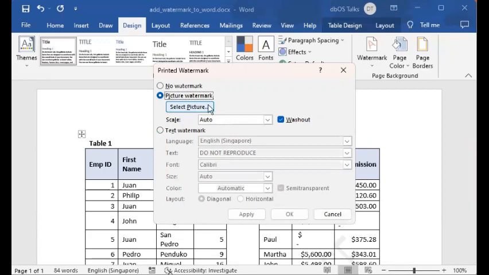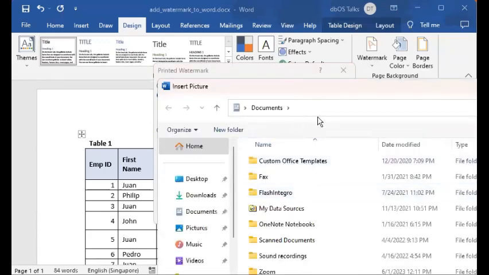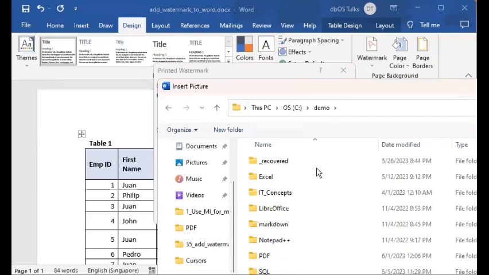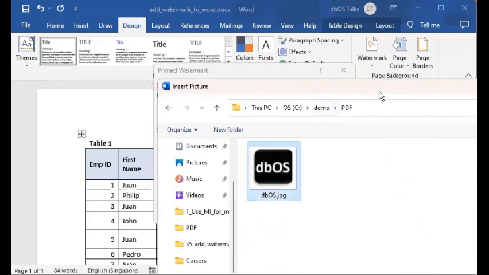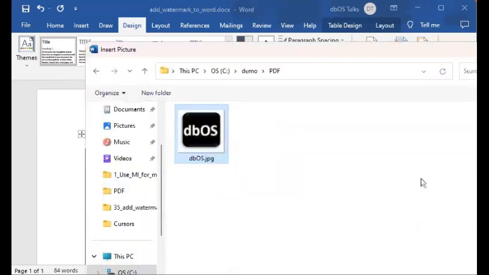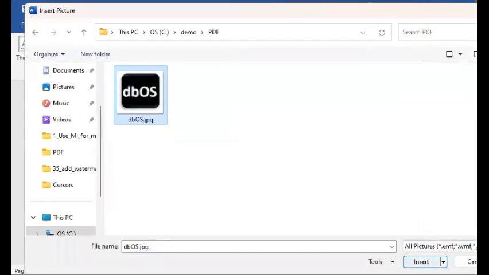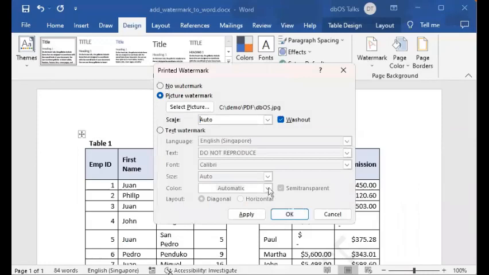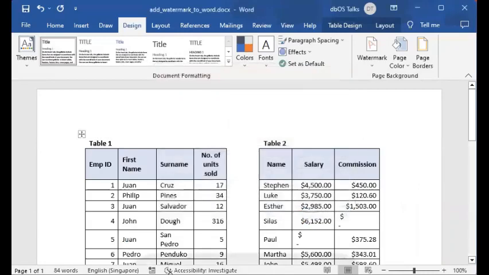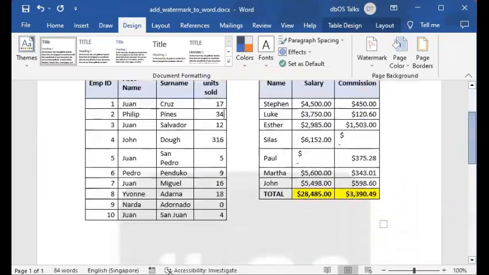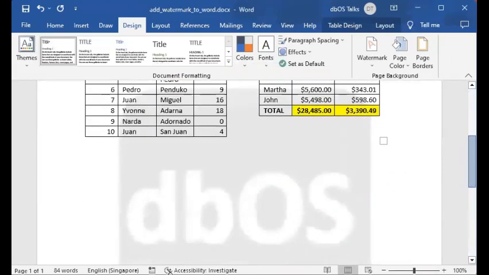You can click on this Select Picture button, and then I can go to the location of the image file that I have. I will go here, and then I have this file over here. Once I get to the file, I can click on the Insert button. After that, you can either click on Apply, or you can just straight away click on the OK button. So with that action, the image file that you have selected is now being displayed as a backdrop watermark to your document. You see it down here.